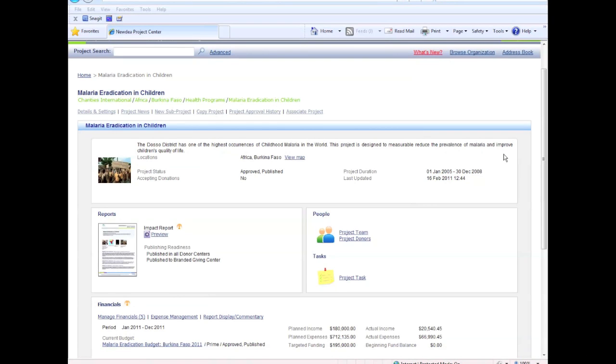Newdea Solution allows you to track many different aspects of your project. You can track basic information about your project, such as the project description and timeframes of your project. Team members associated to your project. These team members can be internal users as well as external contacts, such as doctors and nurses. Basic information about your donors that are interested in or funding your project.